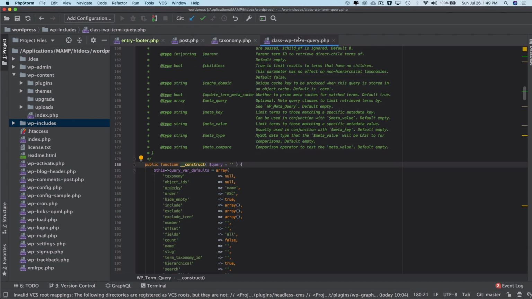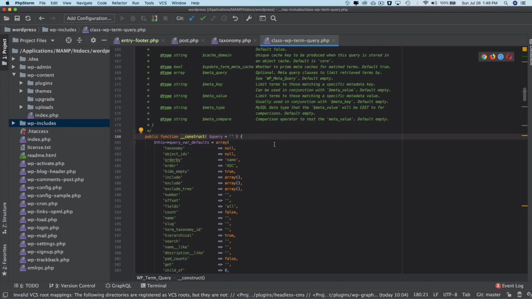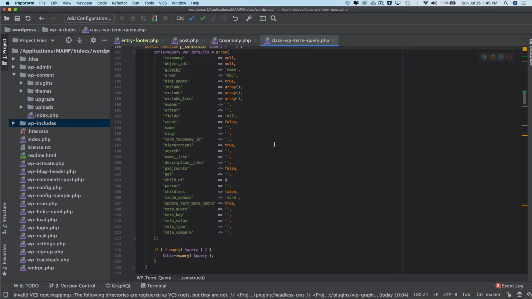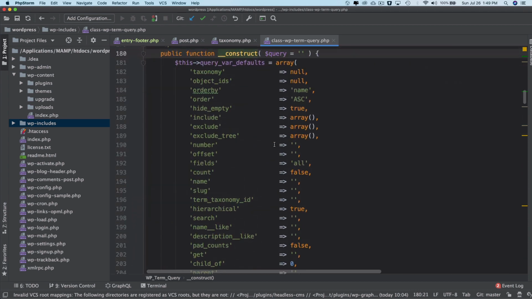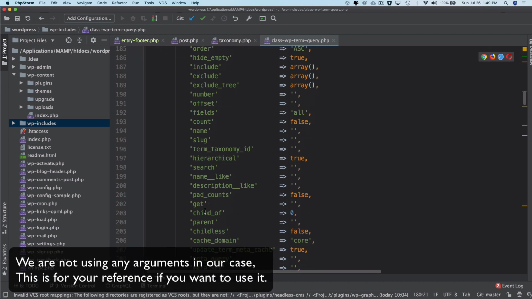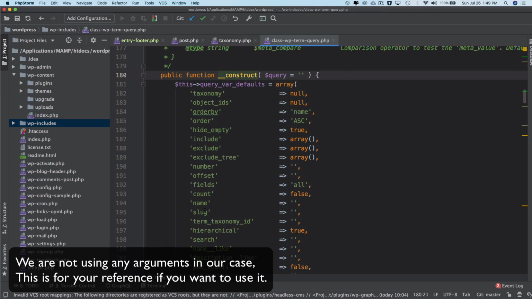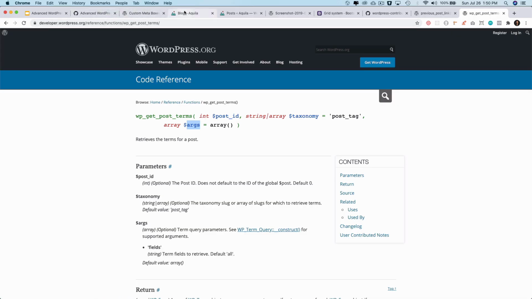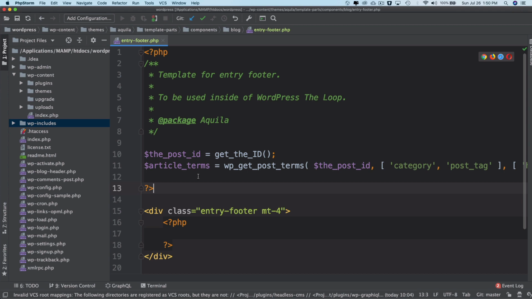So there you go. Inside of the class-wp-term-query file, you can find all of these arguments. These are the arguments you can pass over here, right? So it gives you all of these arguments. Now if I go and check, in fact let me print this.